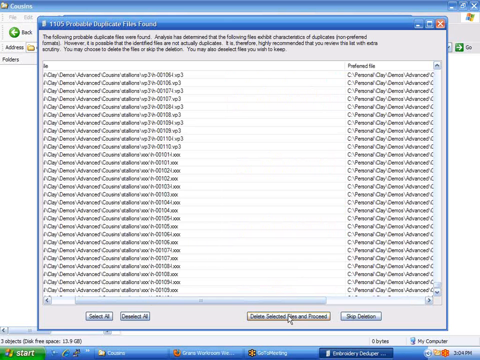So now, if I click on Delete Selected Files, if there are thousands of duplicates, it can take a bit of time to delete all of that stuff. So you'll want to make sure that it's actually doing something. If you watch the numbers in the upper left-hand corner, you'll see them increasing as I hit delete. See how it's deleting them now?